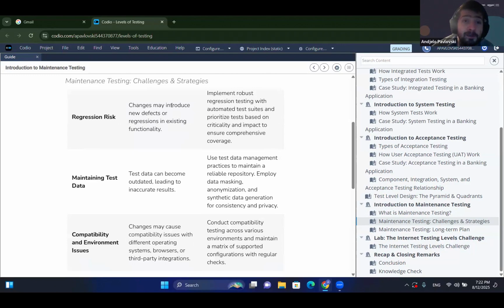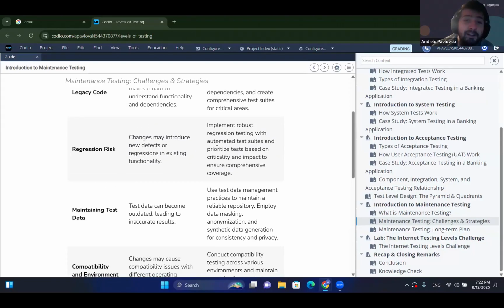Regression risk. Changes may introduce new defects or regression in existing functionality. So this is always a risk when maintaining anything. The effective strategy is implementing robust regression testing with automated test suites and prioritizing tests based on criticality and impact. So this is more priority and severity.